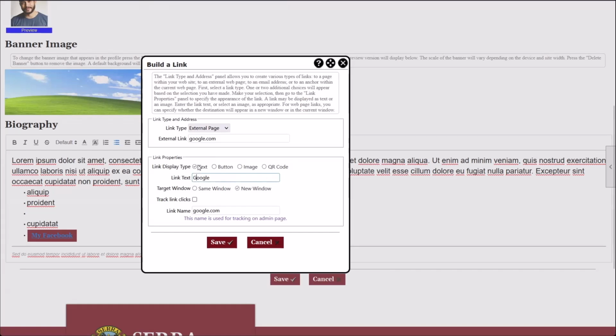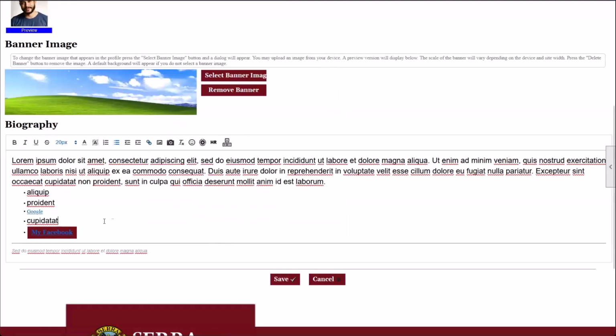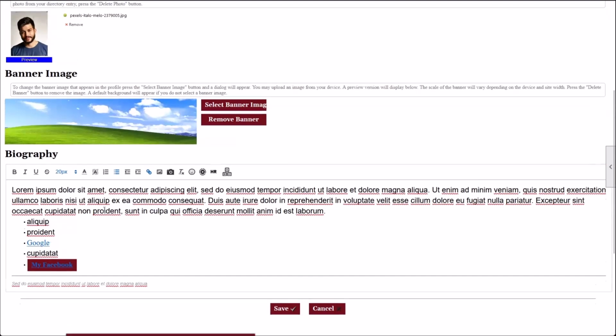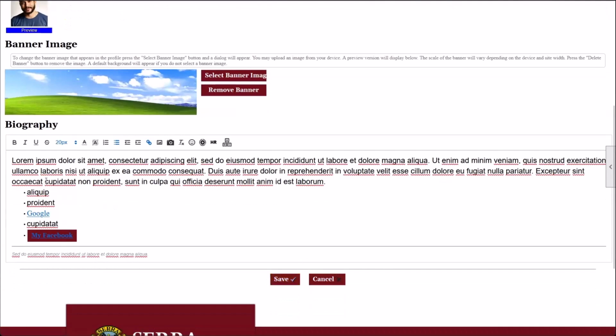Once I've got my link saved, the rest of this is optional. Those are just the two crucial points: we need to fill in where the link is going and what it looks like. We can save that option, and now we'll see we have a little link to Google. I can come in here and say I want this to be 20-point font as well. Once we've saved that, we can hit save here, and this is also going to show up on our biography page.